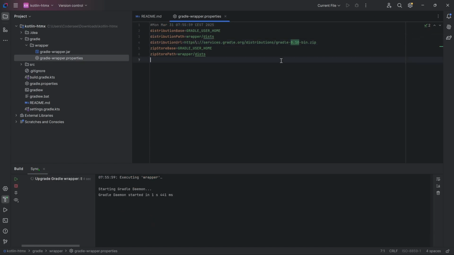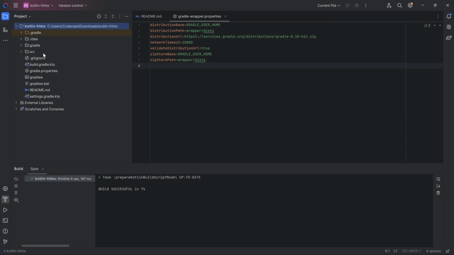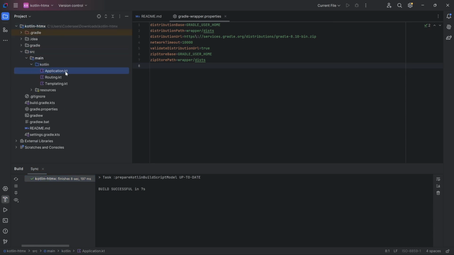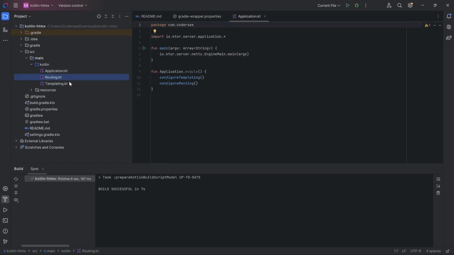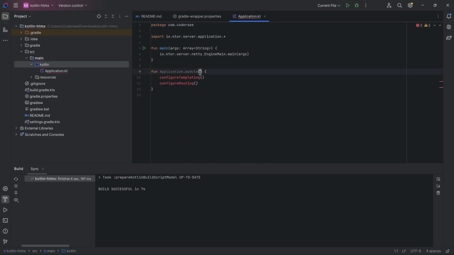And now we will need to wait for the project to sync, so let's wait for a second. When it's done, we should see that this is finished in here, and we can prove that. So let's go in there, src, Kotlin, Application.kt, routing and templating. The first thing I would like to do will be to get rid of those two files. Let's hit OK, and let's get rid of those invocations.